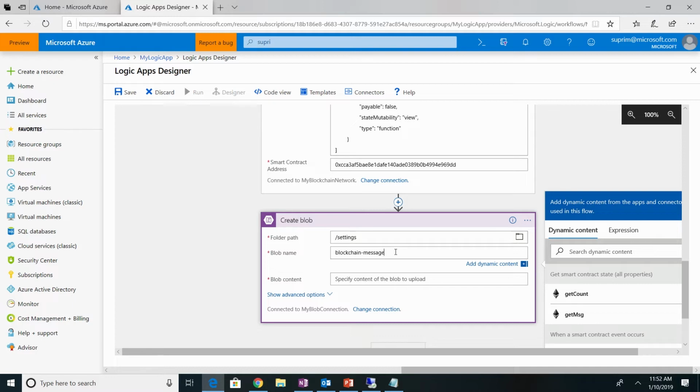So I want to create a new blob every time this smart contract fires this event, and use it to perhaps count the number of messages received or create a new unique blob based on the number of messages. Okay. So like you can see on the right, the dynamic content has been pre-populated for you. This is based off of previous Logic App steps. I see. So the content on the right is essentially output from the previous steps in this flow. Right.